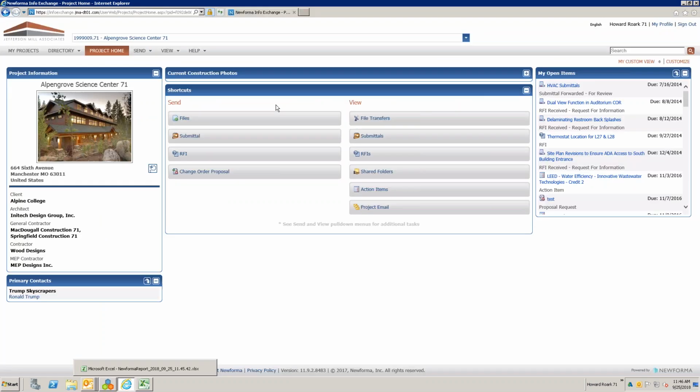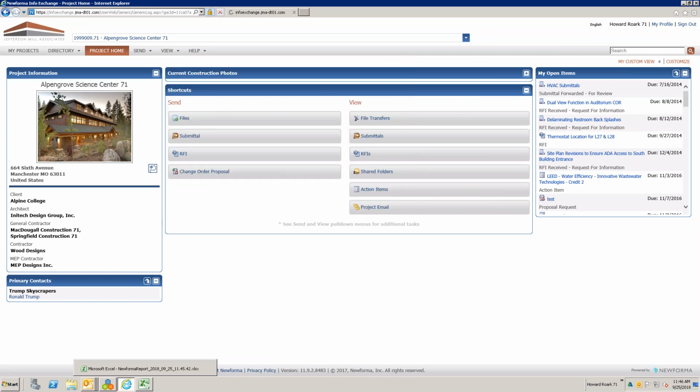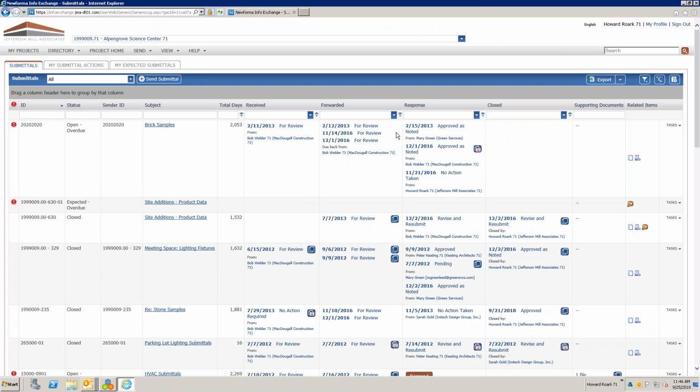Through Info Exchange, if I'm looking at the view, submittals, and I'm just going to close that report real quick. From within here, any screen that I'm looking at, I can export into a PDF, Excel, RTF, CSV. So even if I was out of the office, I could still print this into a PDF or an Excel report that I could use when I'm out of the office. So just know that you guys have access to that.